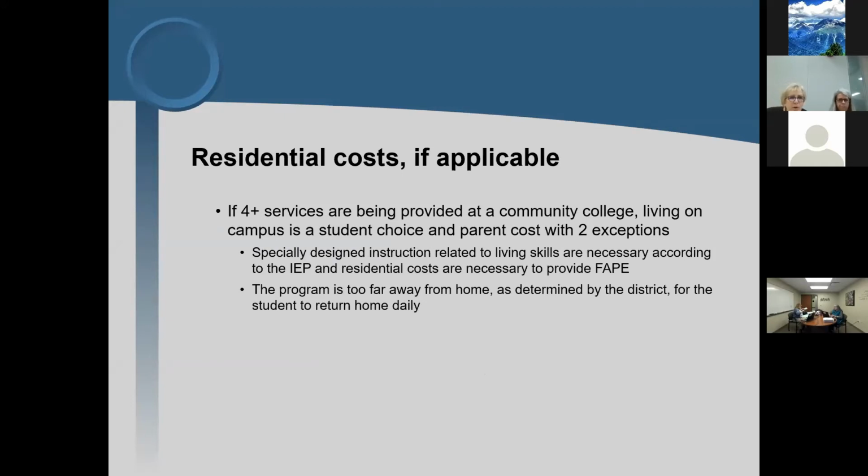So residential costs, if they're applicable, this is what we've said. Living on campus, as Kirsten said, is a student choice and parent cost, keeping in mind these two exceptions. If specially designed instruction related to living skills is necessary, and it's included in the IEP as necessary to provide FAPE, then the district would own those costs. Or if the district determines that the program is too far away from home for the student to go back and forth every day, then it is up to the district to pay for those residential costs.